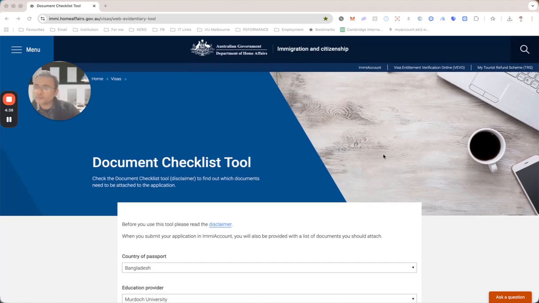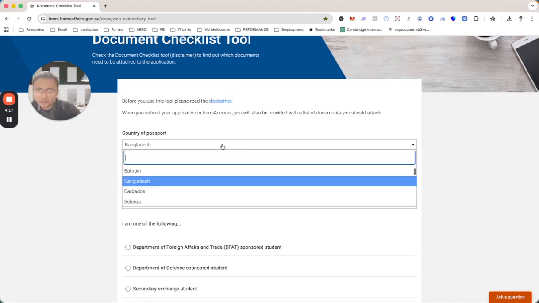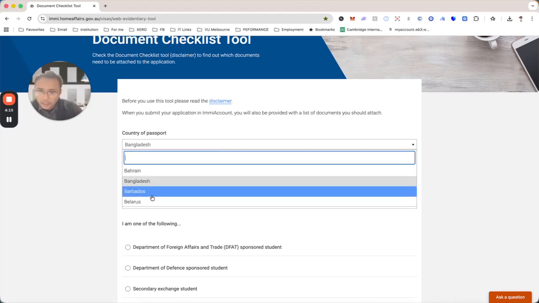At first, you have to go to Department of Home Affairs Australia's website. I will put the link in the video description. So this tool is called document checklist tool. If you are an applicant from Bangladesh, you will select Bangladesh from the drop down list.